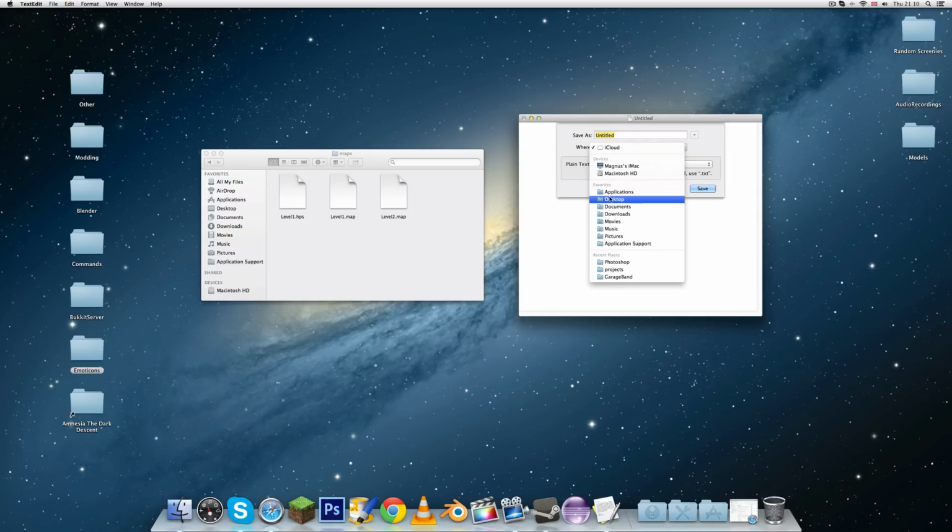Let's make sure to save it. Let's just save it on the desktop for now. And we need an extension. Just remember to add the proper extension. Let's call it level2.hps. And once you save that, it should come out. It might actually prompt you.